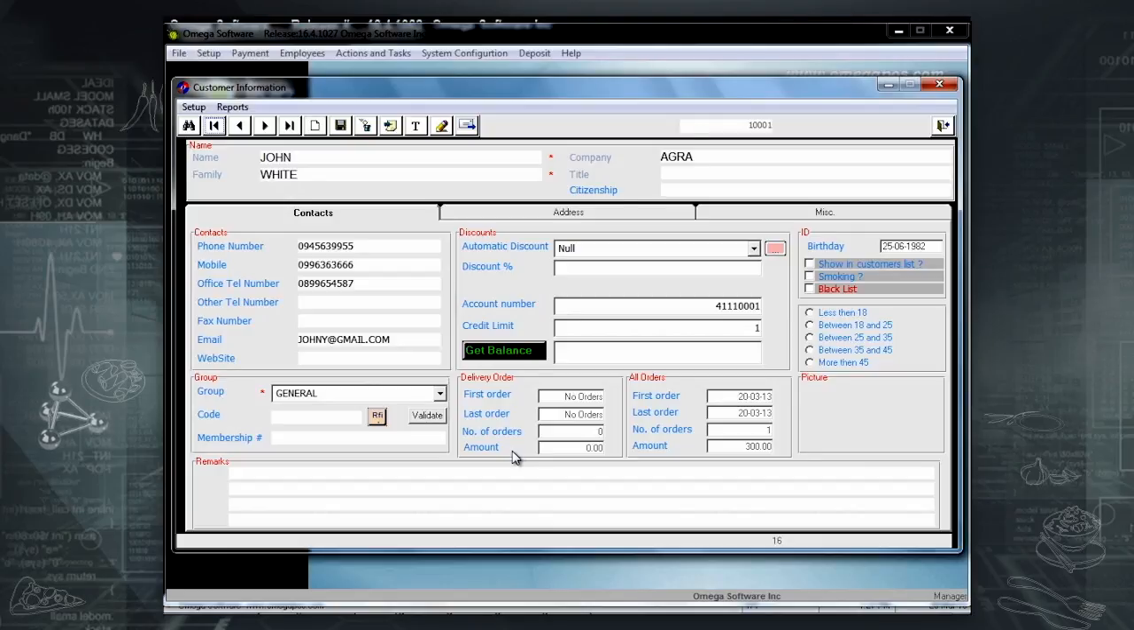In case the customer was ordering using credit, for example, this customer has previously ordered in credit, and you would like to know how much he owes you, click on Get Balance. The due amount appears here. Notice here the field Credit Limit. If it is set at 1, this customer can take a credit. If it is set at 0, he doesn't have the right to take a credit. The number 1 designates open limit.